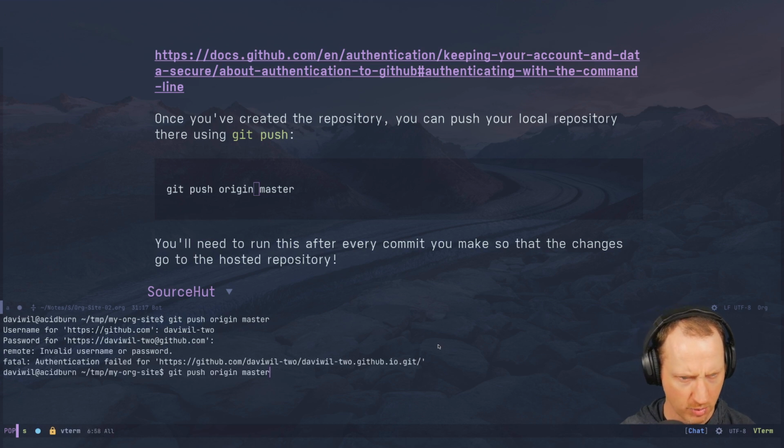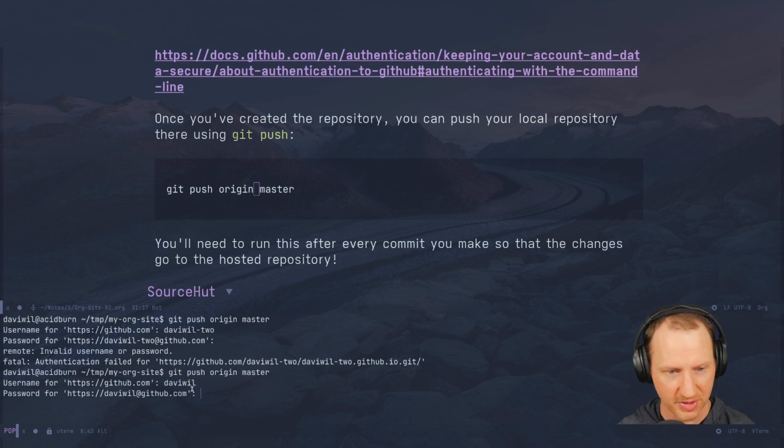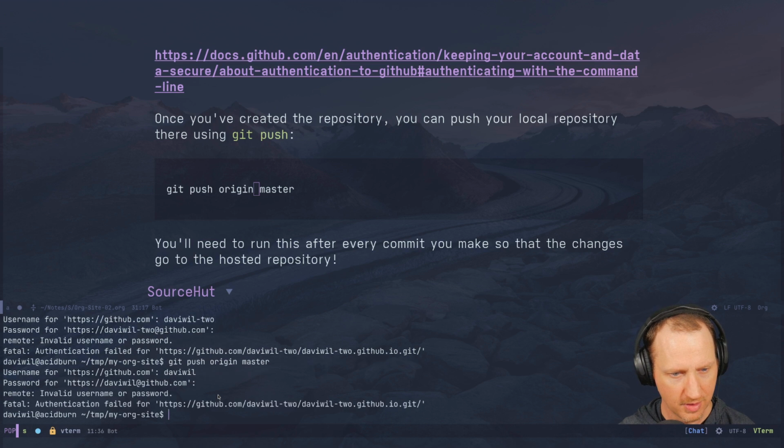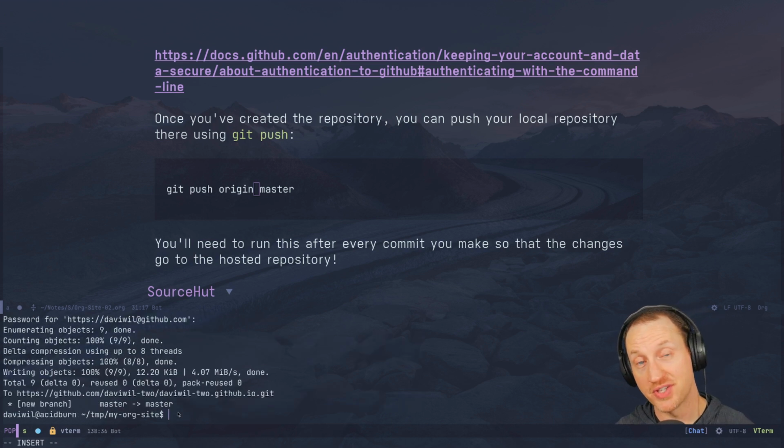Okay, so let me try one more time here. I may have copied the token. Whoops. Okay, well, it doesn't matter. I'm going to delete this token right after this video anyway, so if you see it, it doesn't matter. Okay. Authentication failed. Wonderful. Anyway, I just got the site pushed.